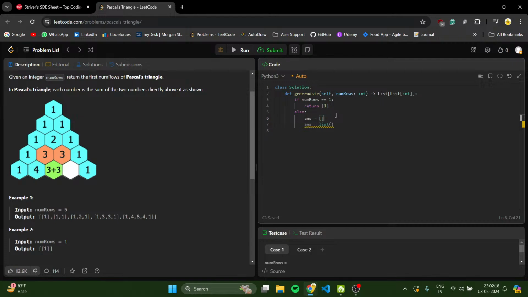in a corporate setting. Also, this will fetch some brownie points when you are solving any list related questions during an interview. So ans equals list, we know the first element will be 1, so we just append it as 1. Then for every element, we'll need to do it till numRows. So we can say for i in range.